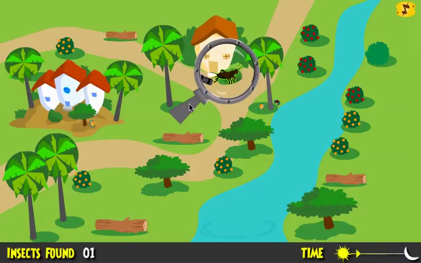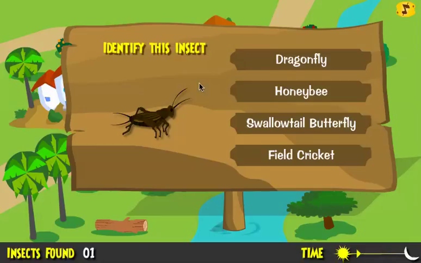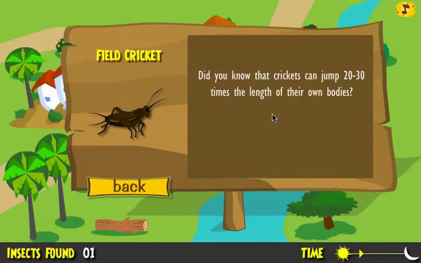Here's one by this house. And it says identify this insect. Well, I look at that, I can see that's some kind of cricket. And in this game, there are three different kinds of crickets to identify. But since there's only one choice of a cricket here, I click field cricket, get some information. Did you know that crickets can jump 20 to 30 times the length of their own bodies? I click back.